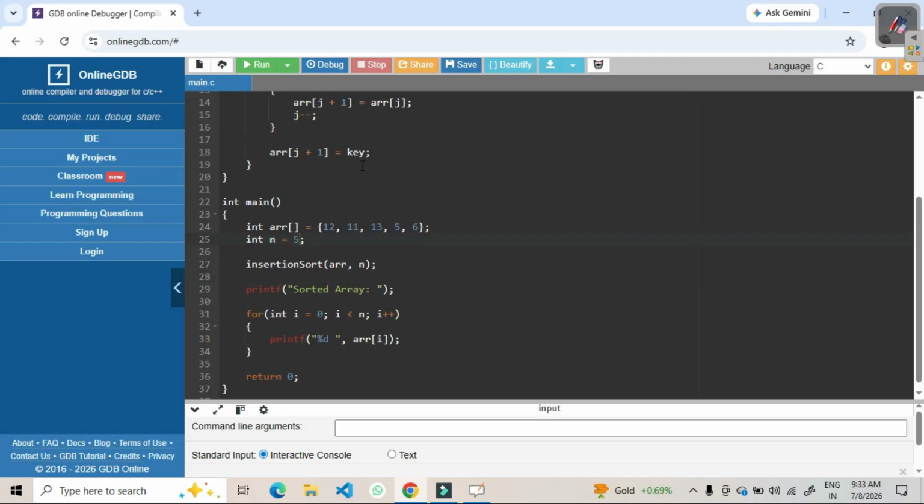On the next line we have array[j+1] equal to key. So we insert the key into its correct position. For example, with 12, 12, we place 11 at index 0. So now the result will be 11 and 12. Now the first two elements are sorted. The same process continues for all elements.